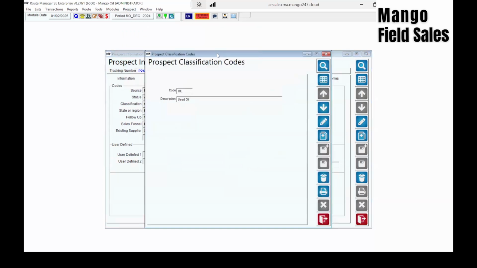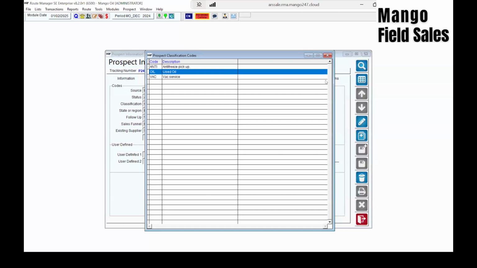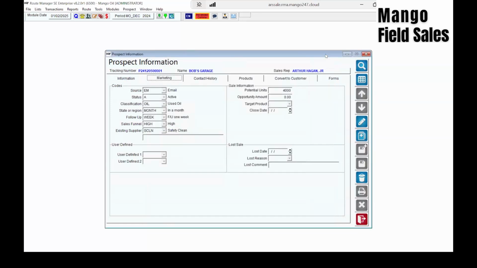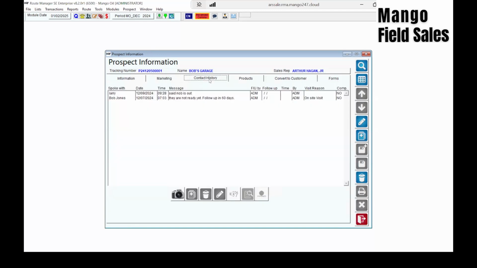As you can see here, there's various lists, like the classification codes we just mentioned. It can be easily customized for what you need for your business. In addition to the codes, you can also add a potential units or what the opportunity amount is. If you sell a number of products, you can choose the target product. Finally, as you close this sale, you can put the close date. If for some reason you do not make a sale, you can keep track of when it was lost, why, and any comments.